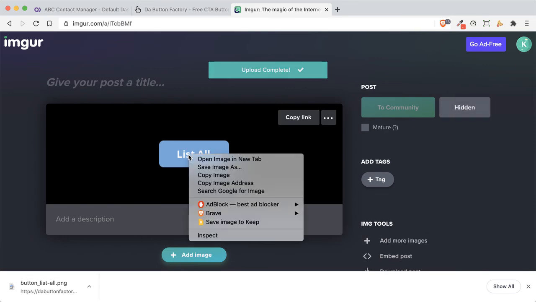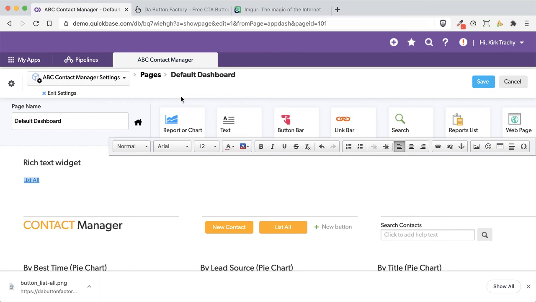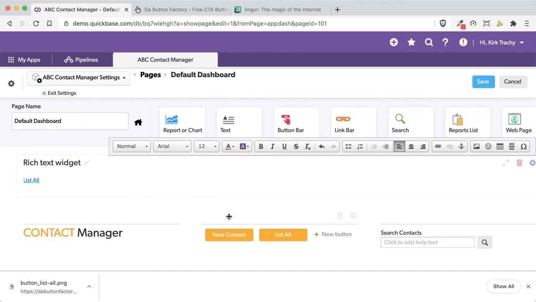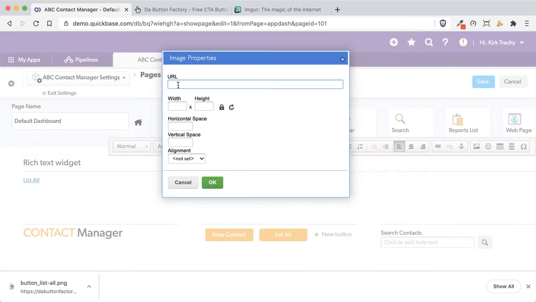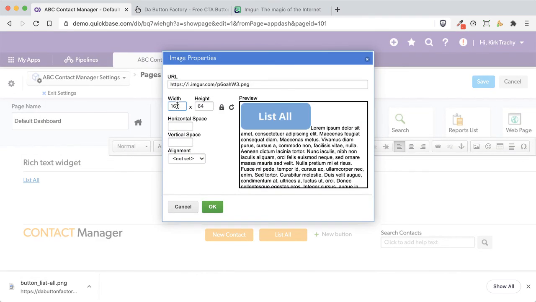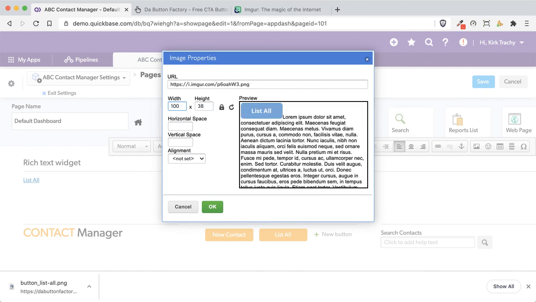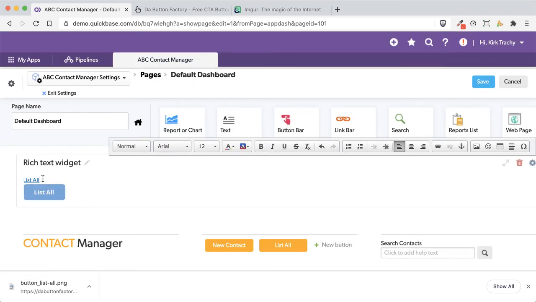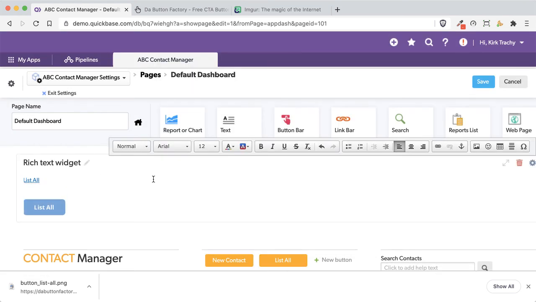So now we've got, right click, we can copy the image address, we can come back over here, and now that we've got this, I'm going to put this on a new row. I'm going to add a picture, and I'm going to put a picture link here, and let's say the width is 167. Let's make it 100, and we'll say OK. Now that we've got this, we can put it anywhere and adjust the size and everything.